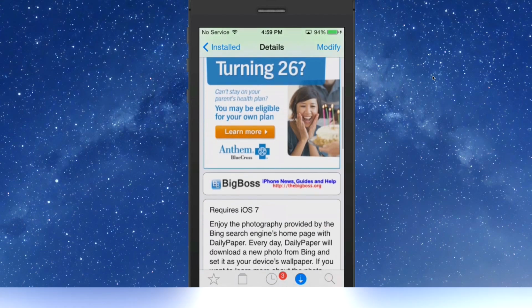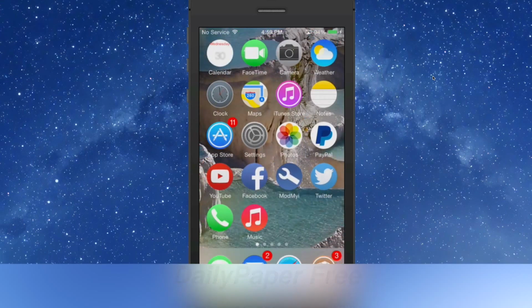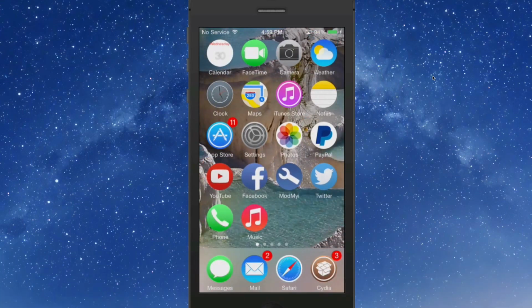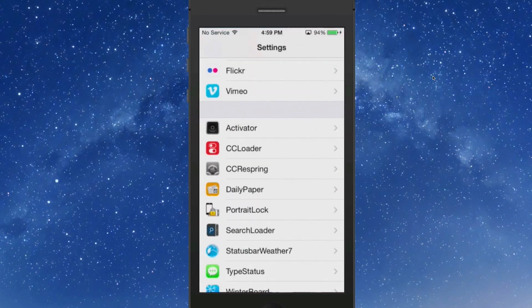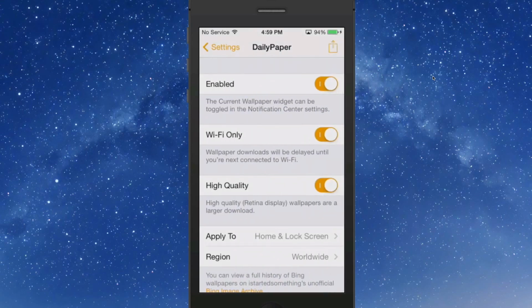DailyWallpaper, you can get this in the Big Boss repo, and it does require iOS 7. And what it does, guys, is it downloads wallpapers from Bing, and it does that each day at midnight. It changes it, and you can assign it to put that wallpaper on the home screen or the lock screen or both, or just one or the other, however you want to set it up. You go into DailyWallpaper here, and you can choose whether you only want it to download when it's on Wi-Fi, which is what I have it set to.